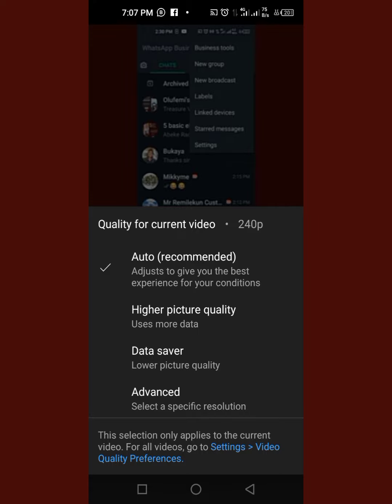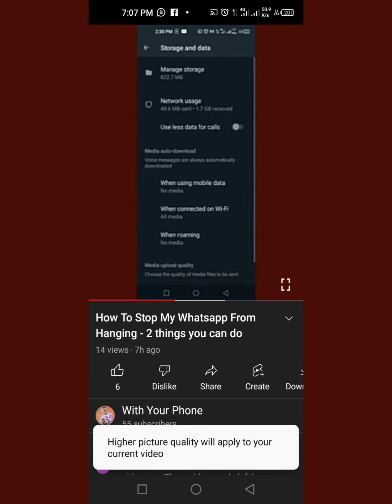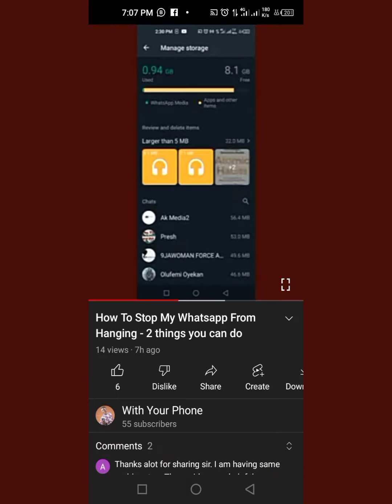So if you click on higher picture quality, it's going to give you a higher picture quality, and you are going to have something like this. It is so clear, and you can choose yourself.